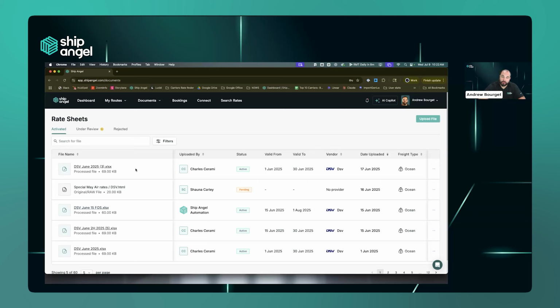And so you no longer need to create that internal spreadsheet of all your rates. You no longer need to translate your DSV and your CMA and your Kuehne+Nagel spreadsheets and rates into a singular format. We will do all of that processing for you, and we're going to do it in hours, not days and not weeks. We're going to do it in hours. And we have a KPI of 24 hours from when the rate sheet is sent, it'll be processed and it'll be sitting inside your ShipAngel platform, viewable globally.